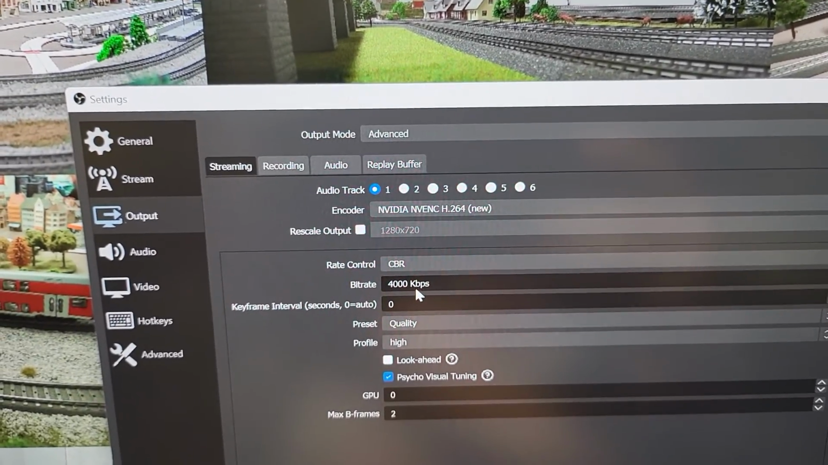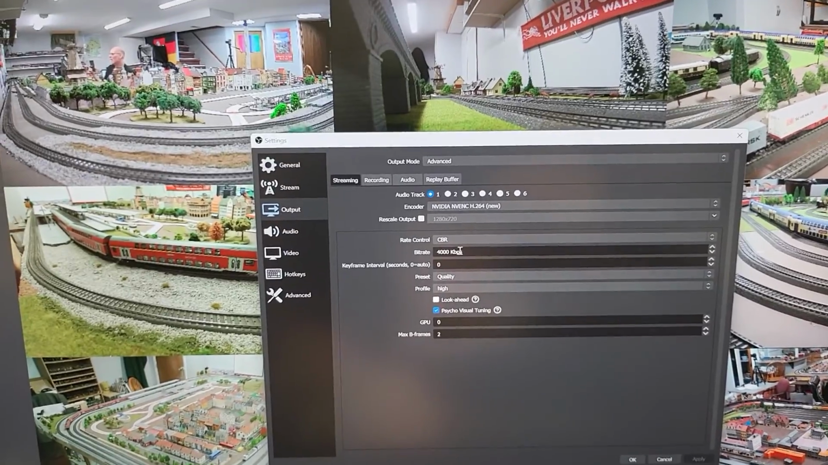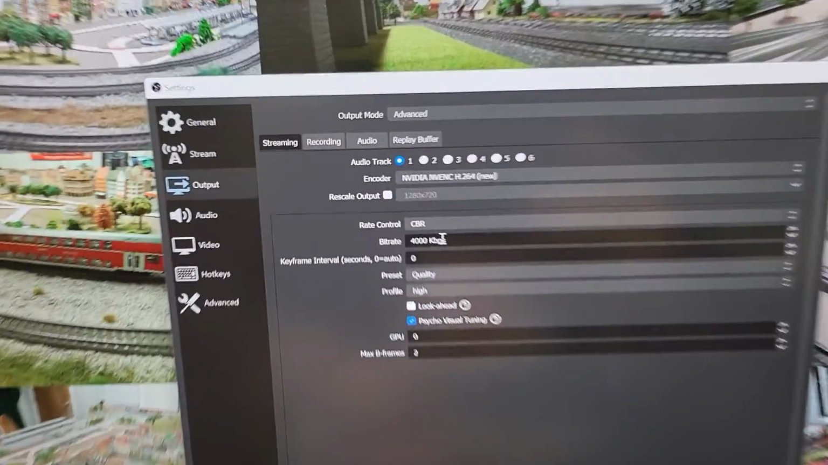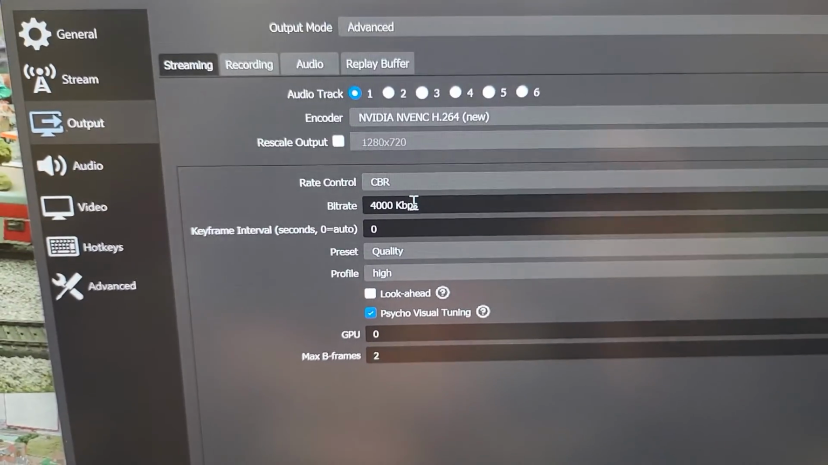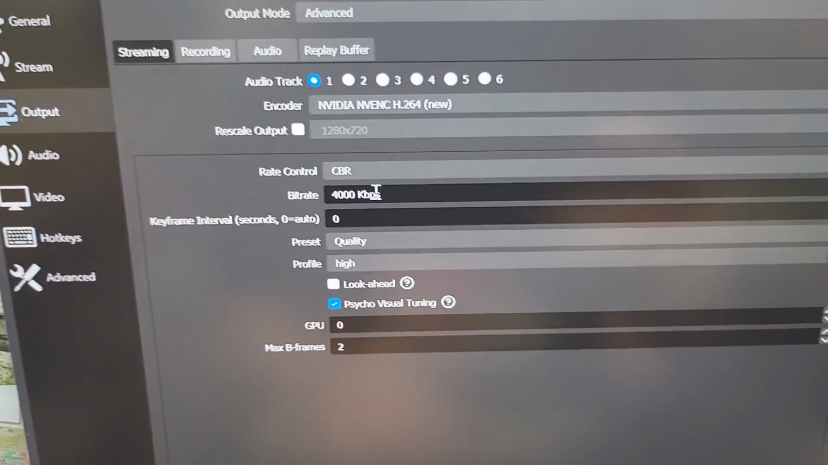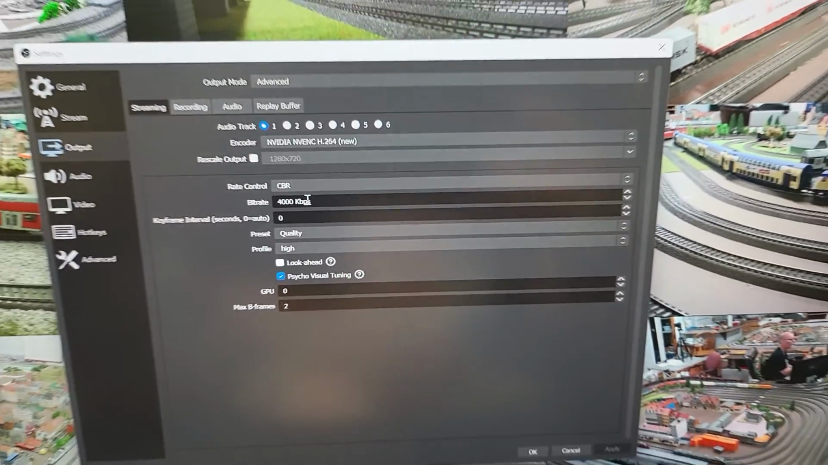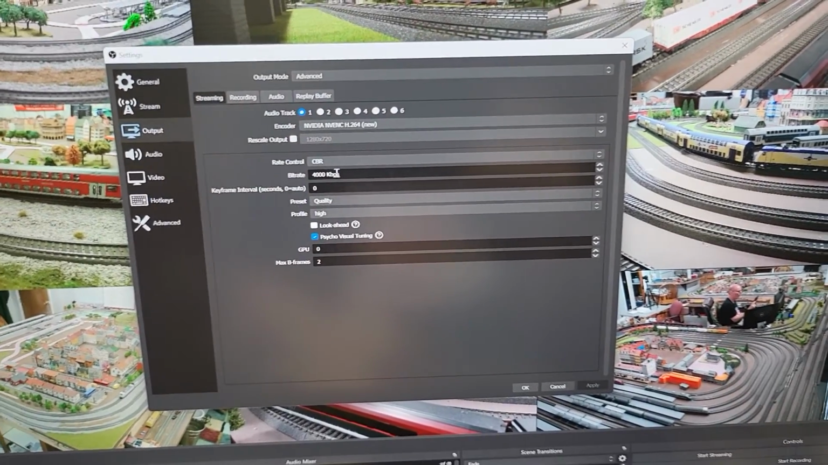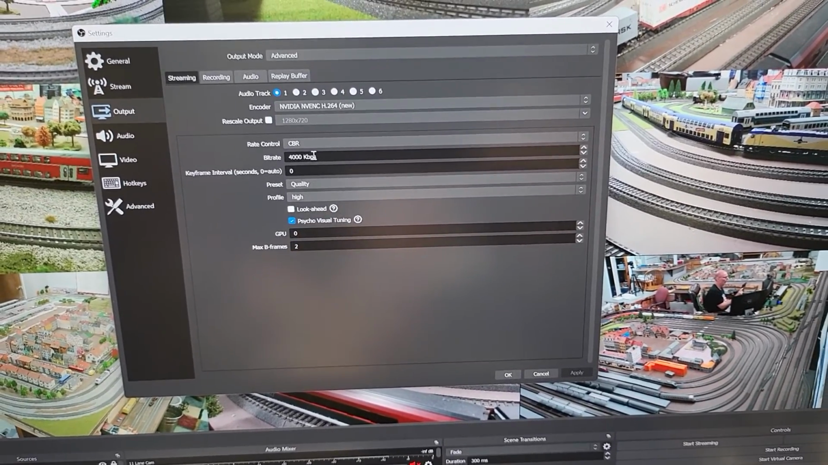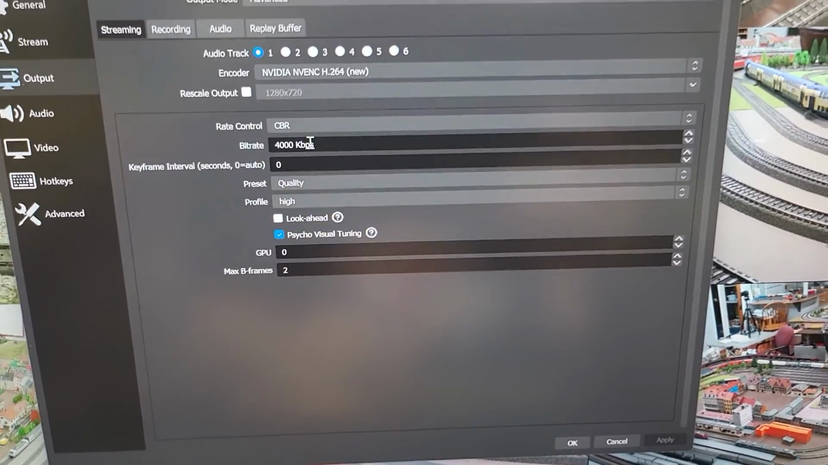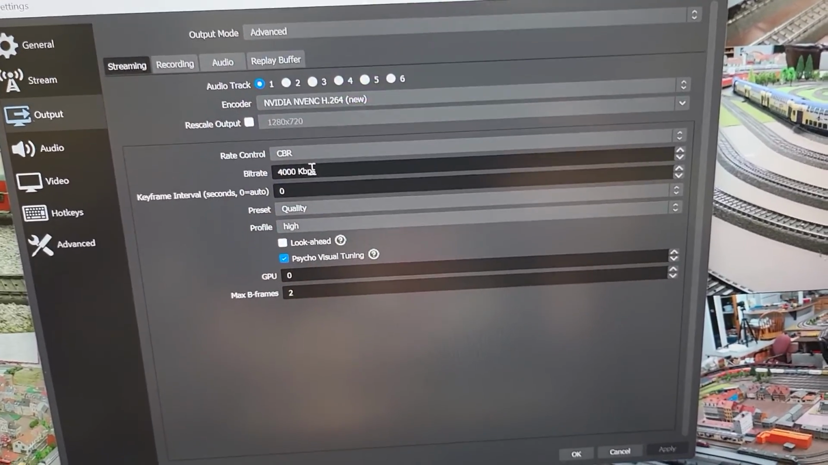Now, the next thing is bitrate. If you're going to do live streaming with moving trains and video, you want your bitrate at least 3,000 to 5,000. I picked 4,000 right in the middle. This has been my setting forever. And when I opened up my OBS the other day, it was at 2,500. It got set back down.